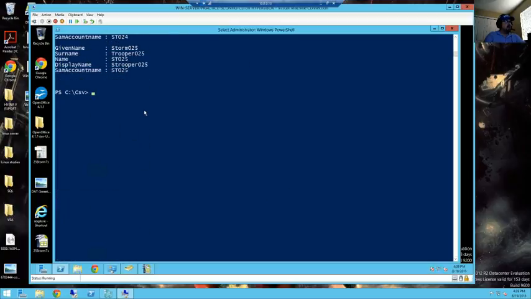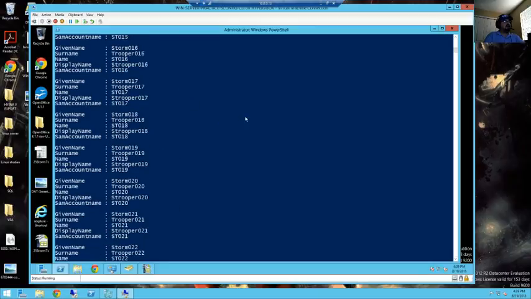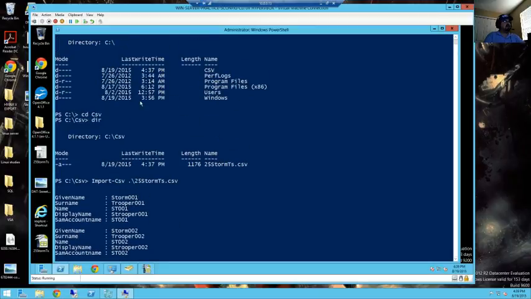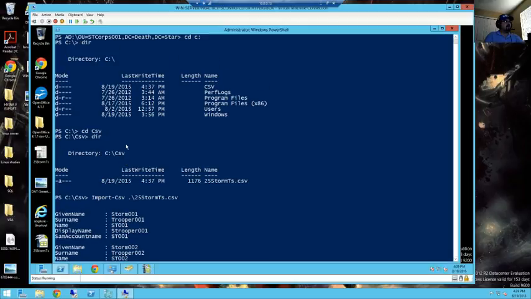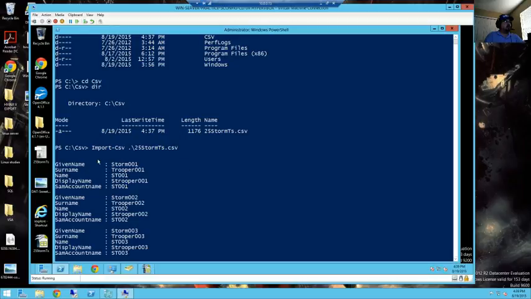We need to remember that this file exists in this directory. This is going to be important, because it's not going to work if you don't specify the directory. We can pull this out from an import here, because we're already in the CSV directory.